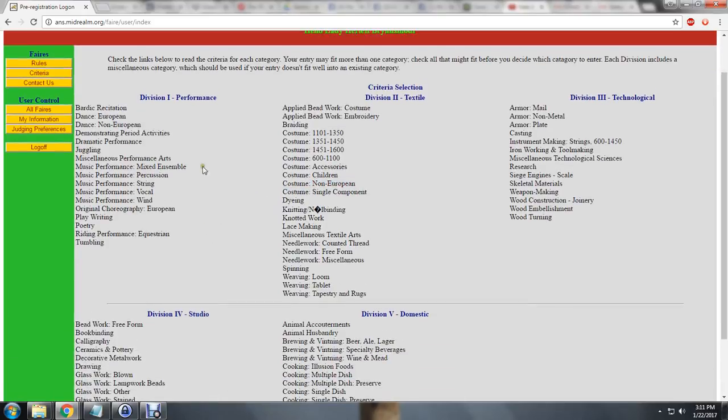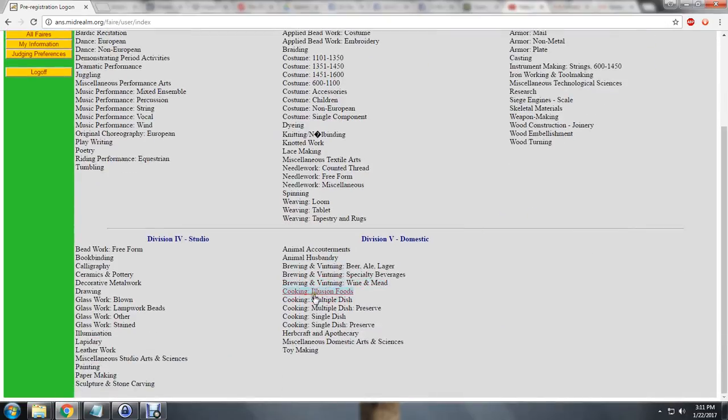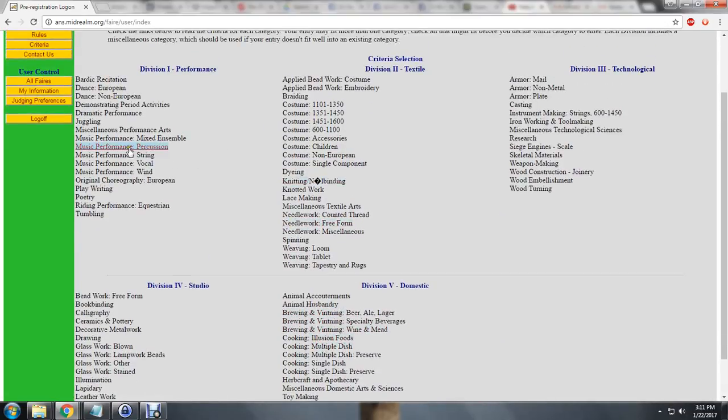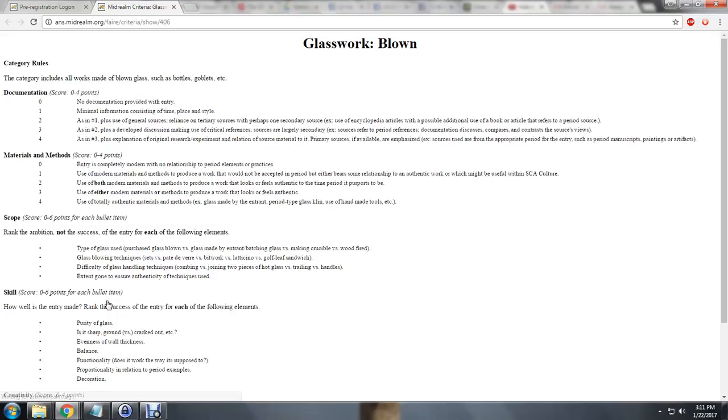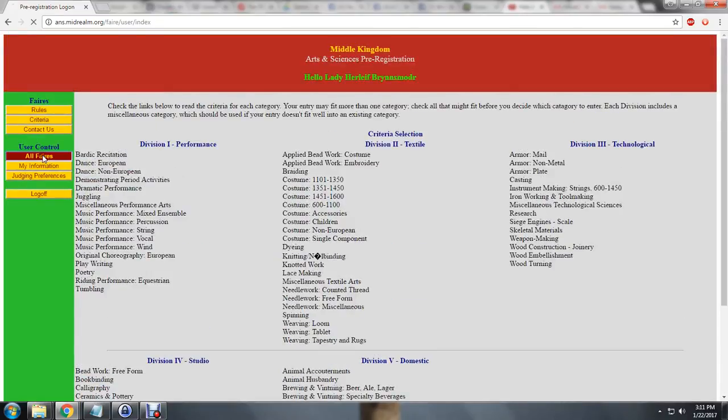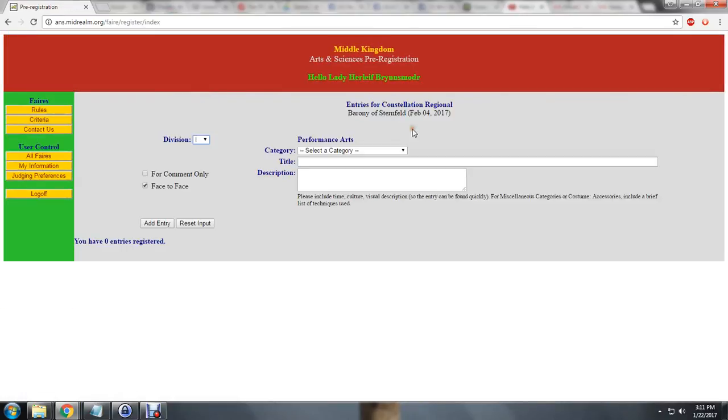So if you're not sure what your category and division are, click criteria. If you're not exactly sure, maybe what glasswork other is versus glasswork stained, you click the header. You'll get taken to the specific criteria that will give you more of a description. But if we come back to all fairs, we click register an entry.